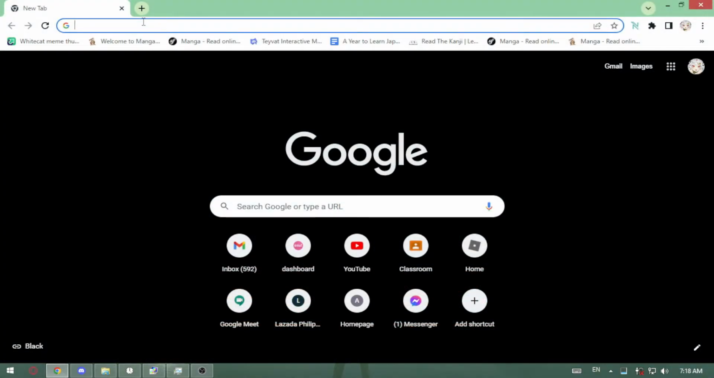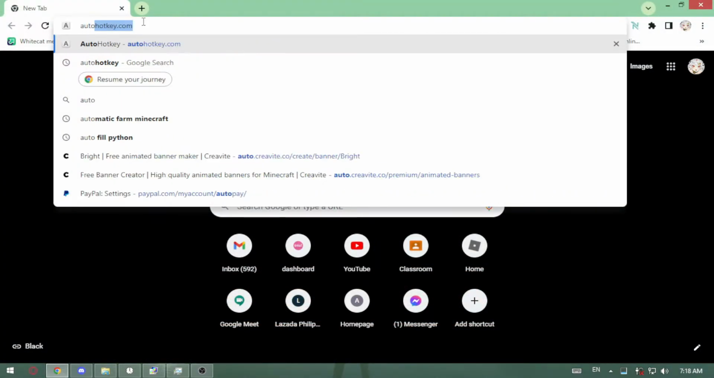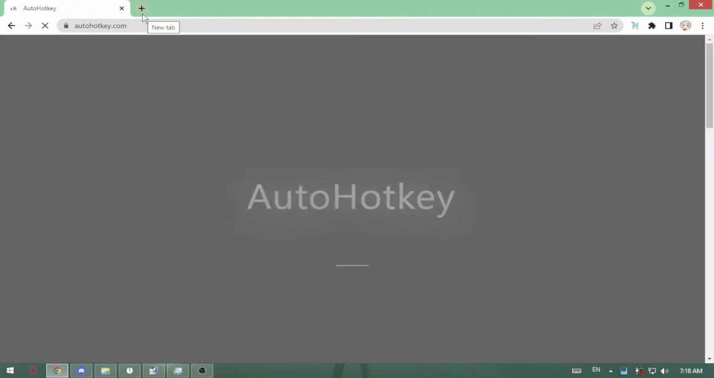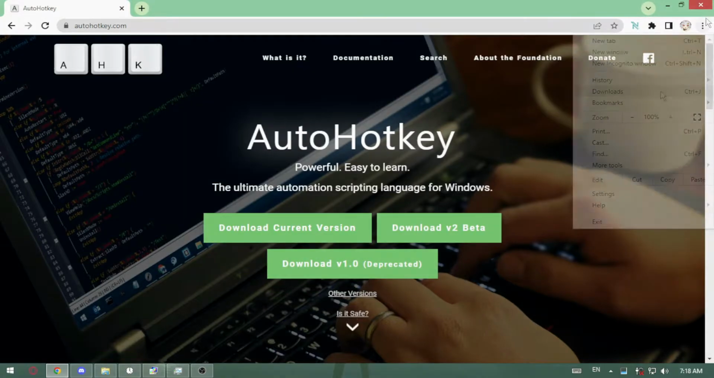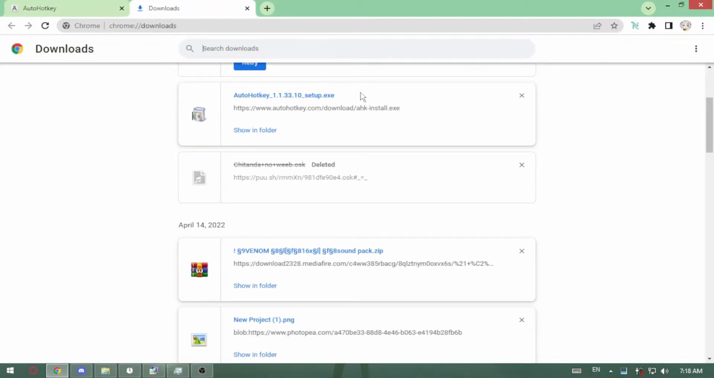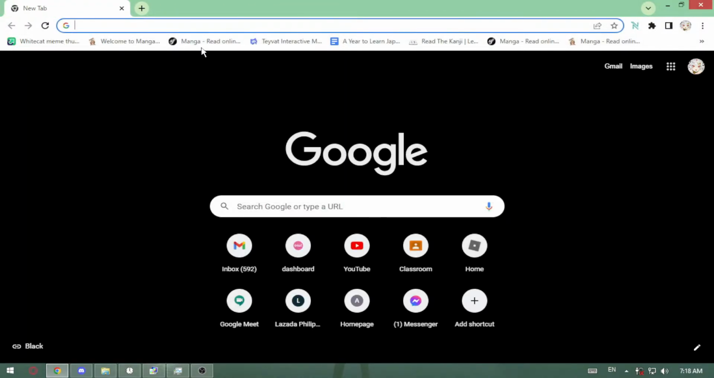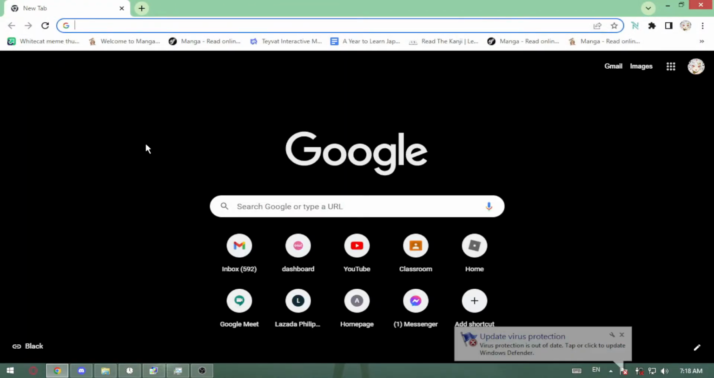Okay, so first, let's go to AutoHotkey. Then just download this, download the current version, and there's going to be a setup file, then just follow everything that's set up. And that's it. You've got the first part done.